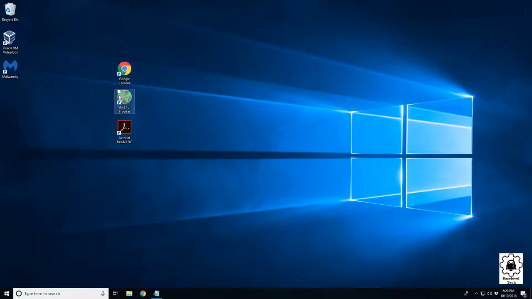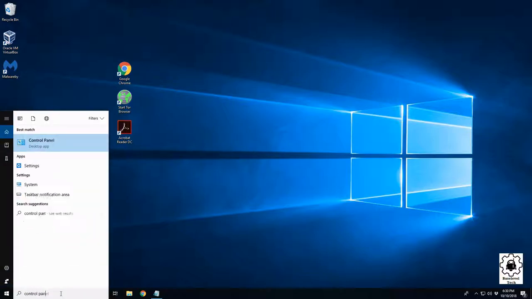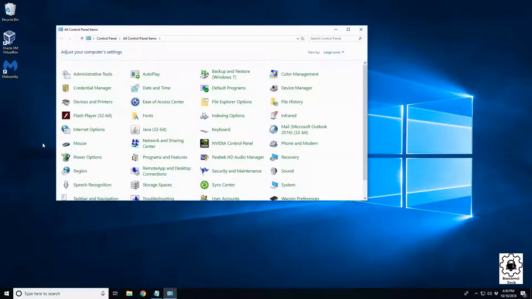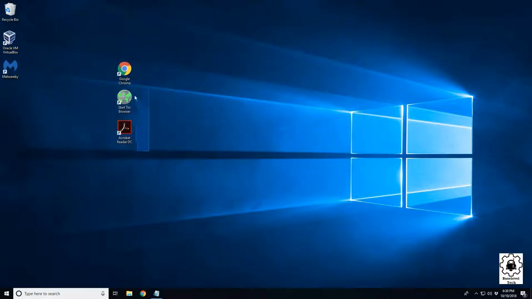Some users may find that annoying. I'm one of them, and I'll show you how to get rid of that checkbox. What we need to do is go to Control Panel. We need to find Folder Explorer options. Under the View tab, scroll down to where it shows Use Checkbox to Select Items, and uncheck that, apply. And now, when we select our icons, you can see there is no more checkbox appearing there.